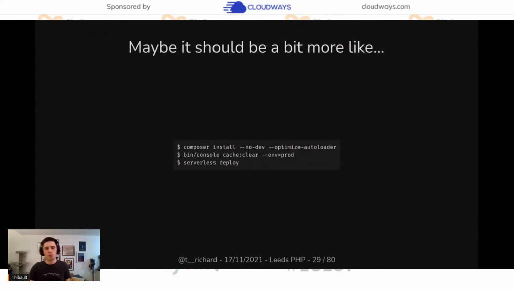And you probably want your deployment script, if you'd like, to look something like this, where you first optimize Composer for production. So you remove the dev dependencies and you optimize the autoloader. And then you warm up the Symfony cache for the production environment. Then you run serverless deploy so that your application is packaged to run in a production fashion.